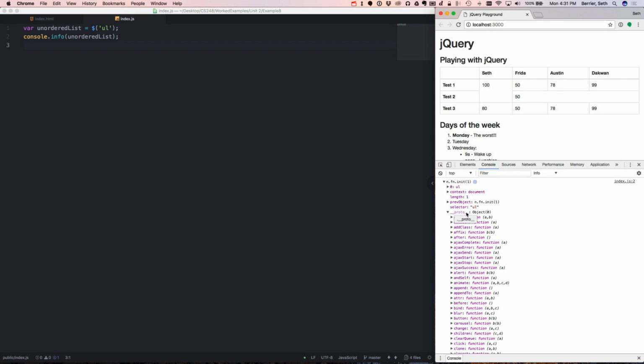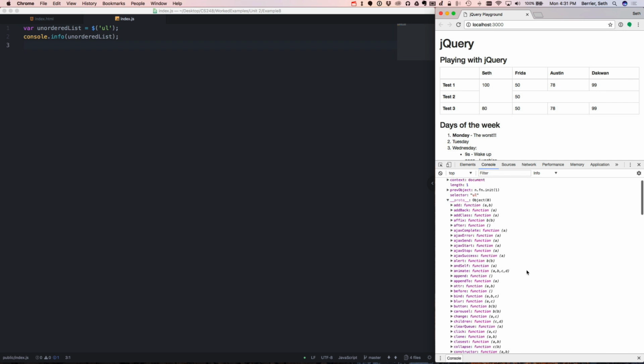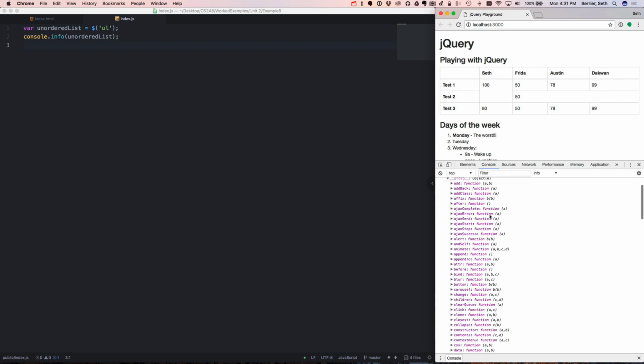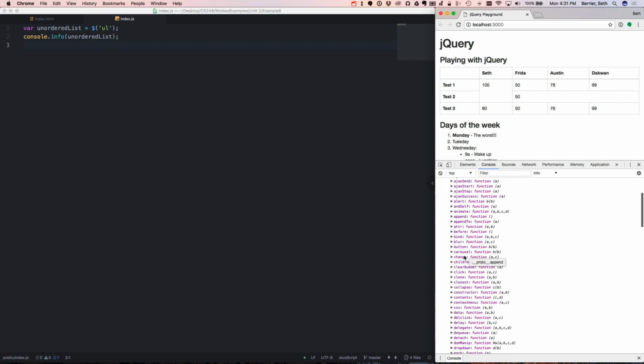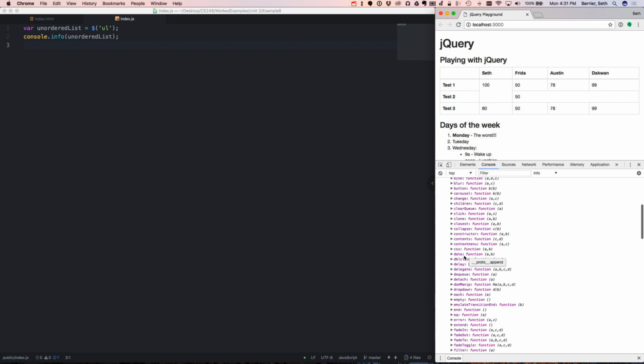Let's see what's on the prototype. Everything that's on the prototype is available to us on this object itself. If we look into this, you can see a lot of different functions. These are all the things that jQuery adds. And some of these things are things we talked about. You can see append. What else did we do? You can see CSS. That was something we talked about.